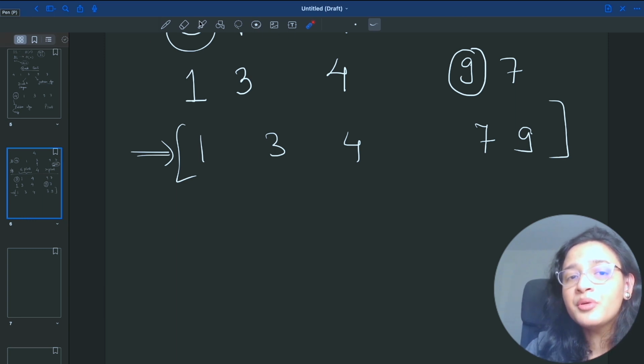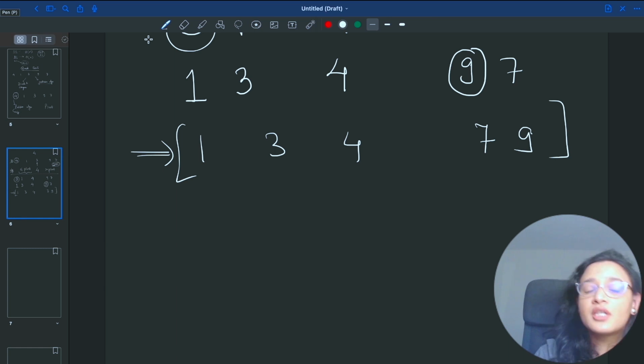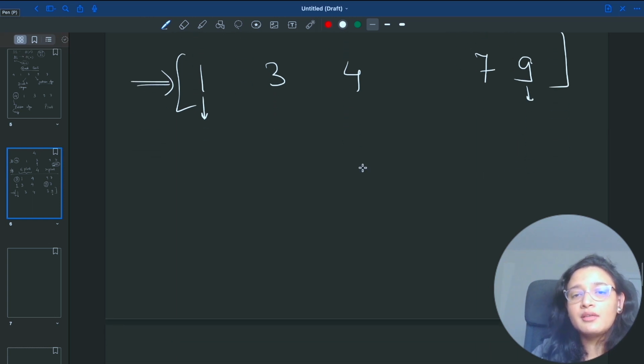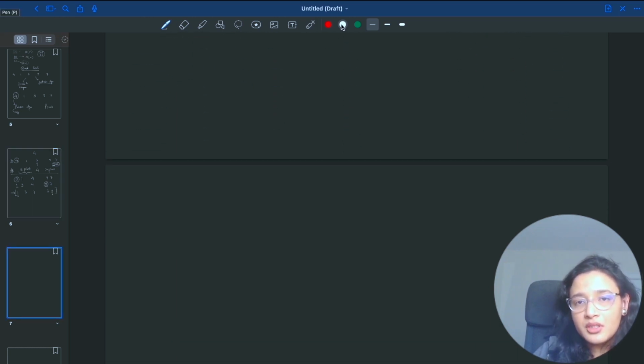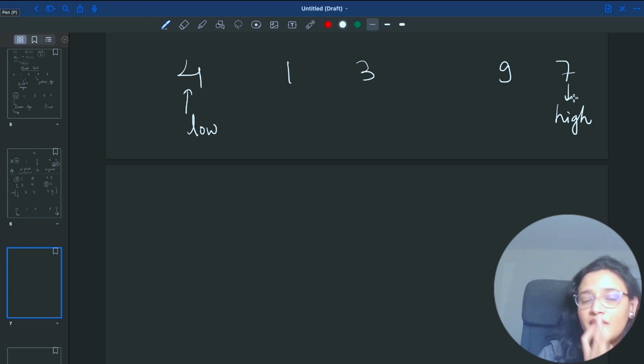If you remember from the merge sort solution, and if you have not checked that out, I would really recommend you go and check out the merge sort video. It will really help you understand quicksort better. Here, I'm going to have 2 pointers. Suppose the numbers we have are 4, 1, 3, 9 and 7. Let me say this is the lowest index, and this is my highest index.